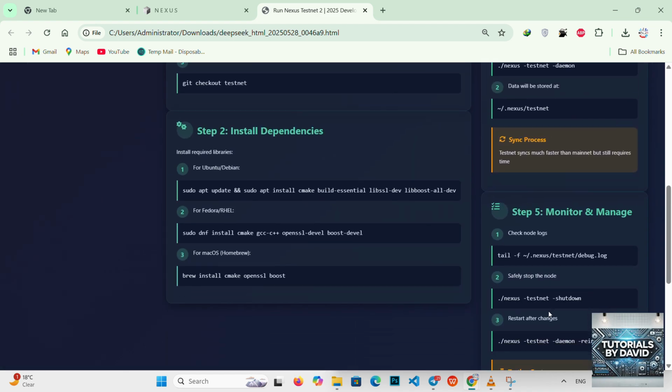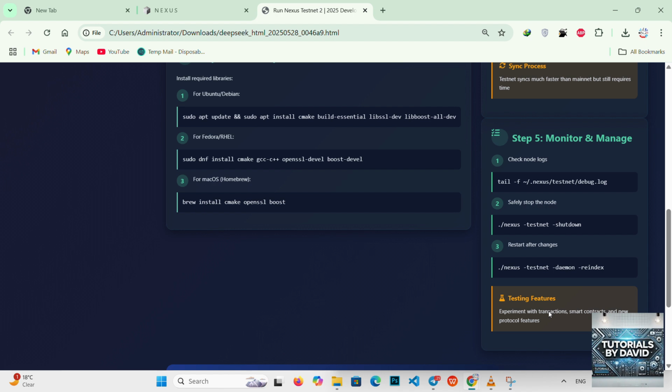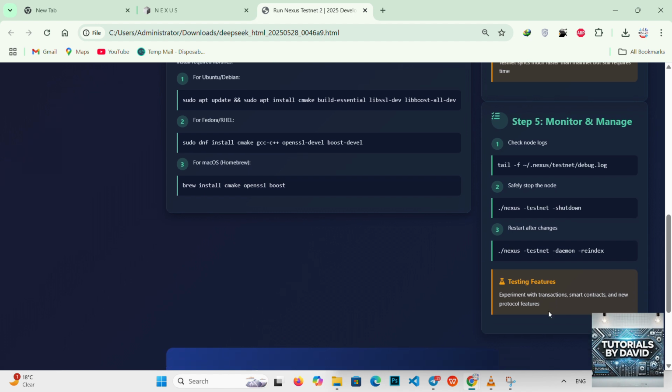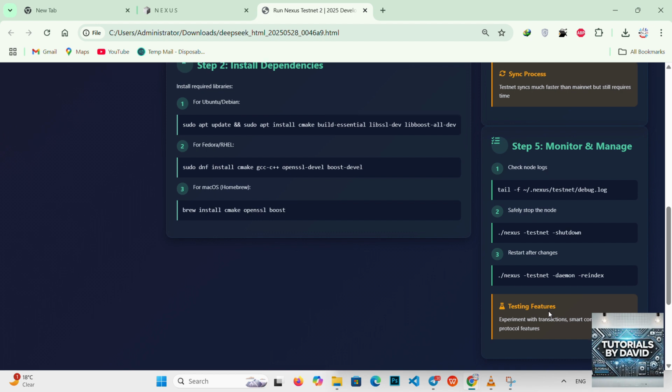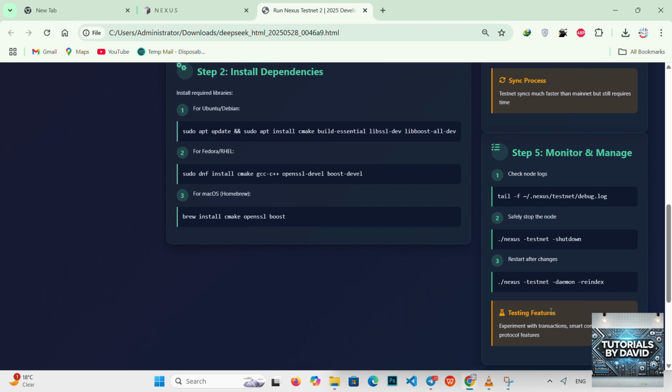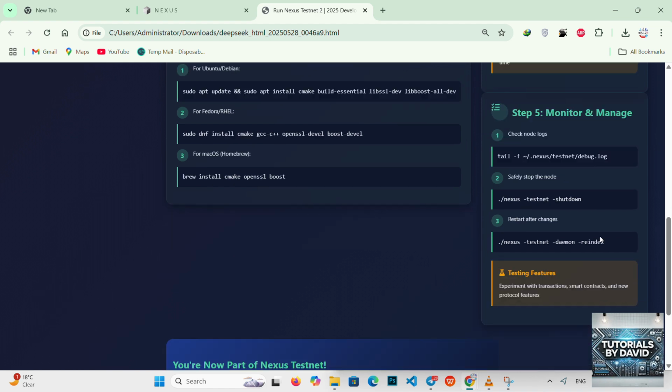mainnet. You are now officially part of the test network, ready to test transactions, deploy contracts, or experiment with Nexus features before they hit the mainnet. And remember, you can stop the node at any time using this.